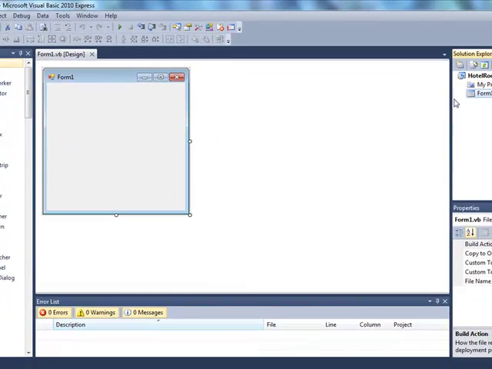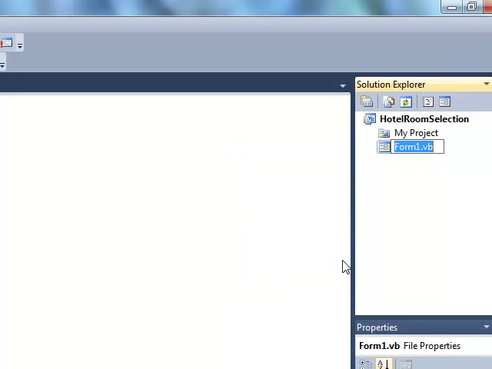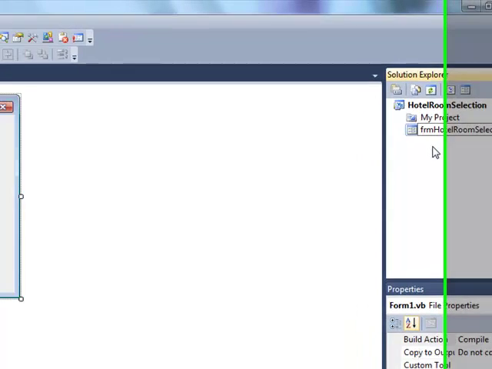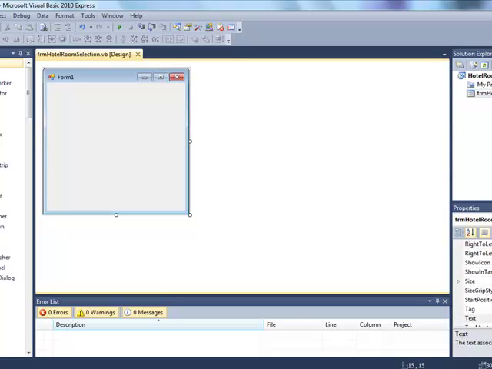Okay, we're going to start by renaming our form. So Form1 over here, we're going to right click and choose Rename. You don't want to rename this VB, so we're just going to click over here, and we're going to rename this. Always keep what type of object this is. You can do that at the end by renaming it Hotel Room Selection Form, but the format that our book uses is to do it at the beginning. So FRM Hotel Room Selection. So that renames our Hotel Room Selection.